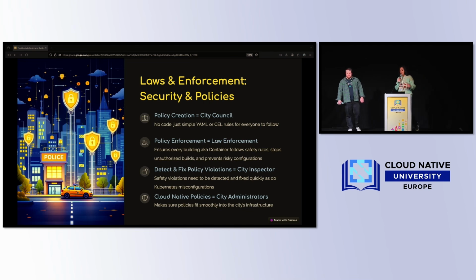Detecting and fixing policy violations. So a city inspector, maybe as you're building your buildings in your city, is going to do some checks and fixes. So we're going to look at that, as well as a basic city administration. These are things that are just good, solid practices that we all need to be doing once we have everything set up to make sure that what's running in our clusters is safe.